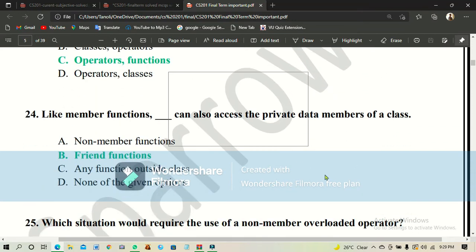Like member function, friend function can also access the private data member of the class.